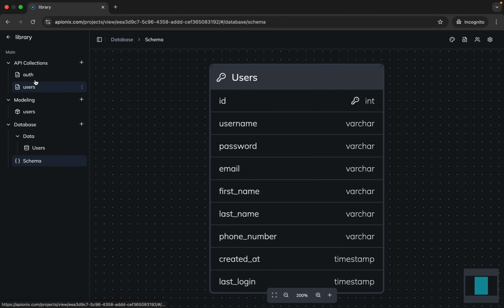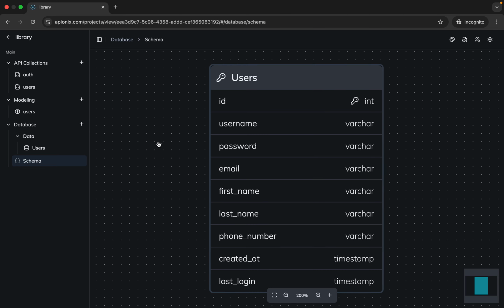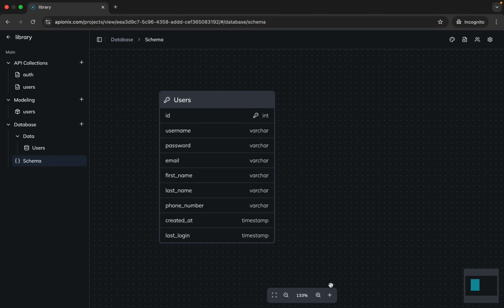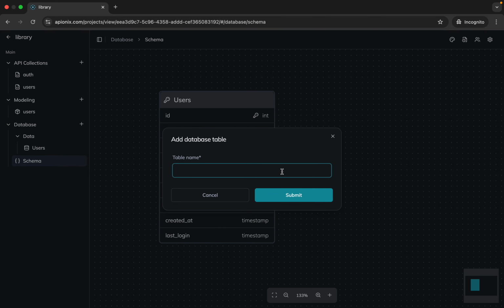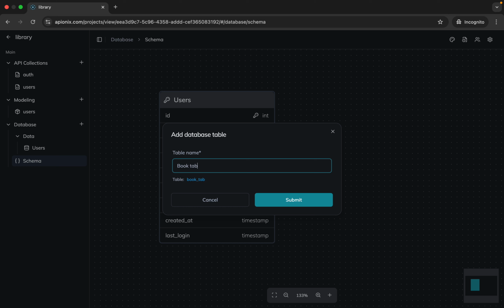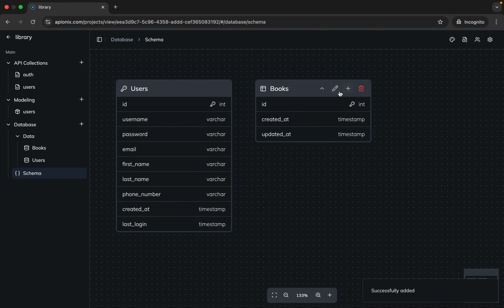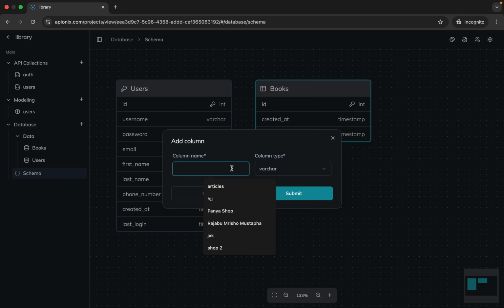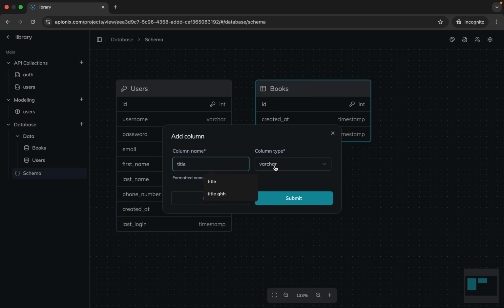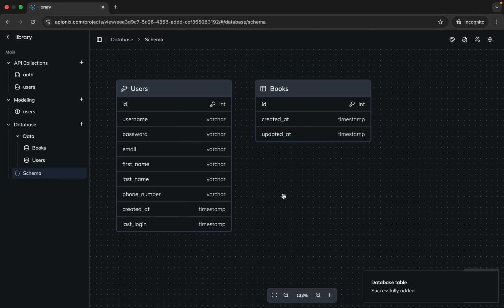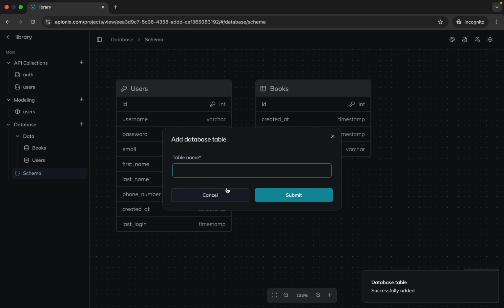So first of all, since we are dealing with library management, let us create a table for adding books. Let's call it book table. For consistency, let's call it books. So here is a book table. Let us add, let's say, title. We have title, which is voucher. Also, let us add the description of the book.